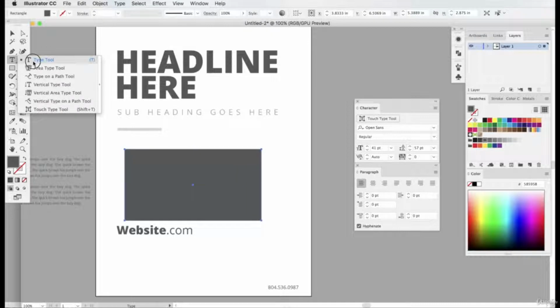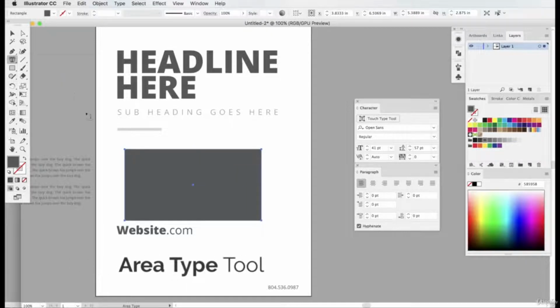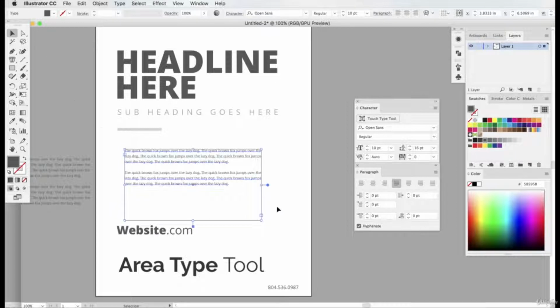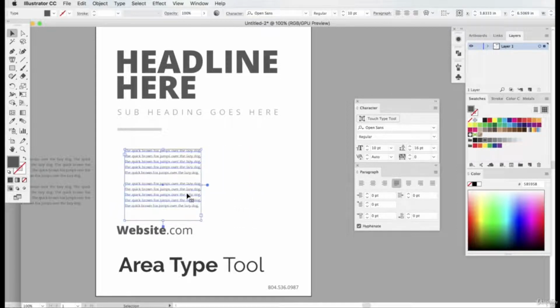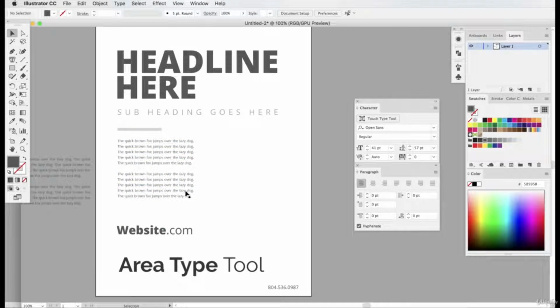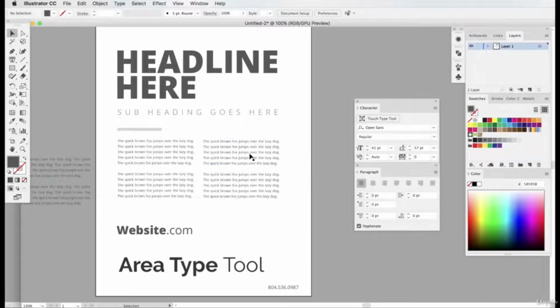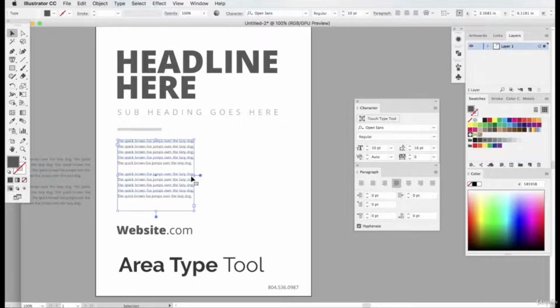So I'm going to go back, and now that I have my box, Area Type Tool, and then click up here, and I'm just going to paste my copy in. And I can adjust this to make it more narrow. I can even copy and paste, have it be 2 columns of text. So that could have a use.